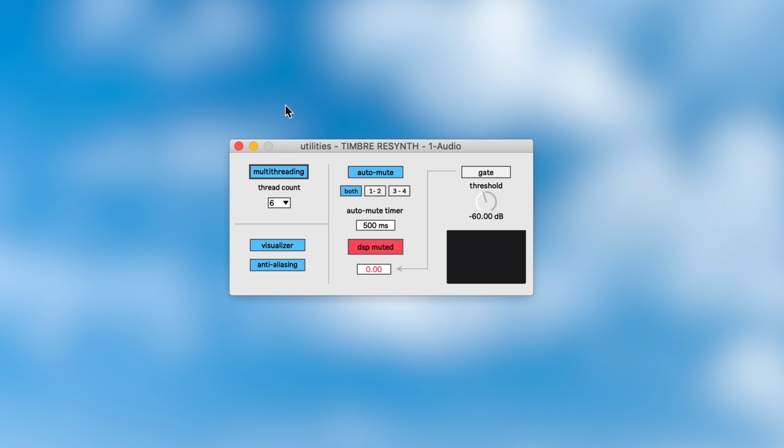Firstly, we have multithreading. This is enabled by default as it drastically cuts down the device's CPU usage. We can also set how many threads the processing will be distributed across. The benefit it provides is ultimately bounded by your computer's specs, so while selecting a large number isn't necessarily harmful, it won't bring improvements either.